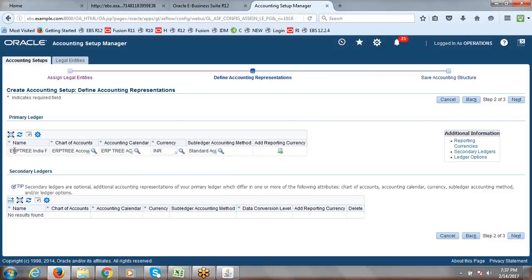So we are providing all this information. We are giving the primary ledger name and selecting the chart of accounts, the calendar, the currency and the subledger accounting method. Remember the terminology, what exactly we are doing. By selecting all these, we are creating the primary ledger here. So after giving all this information, click on next.